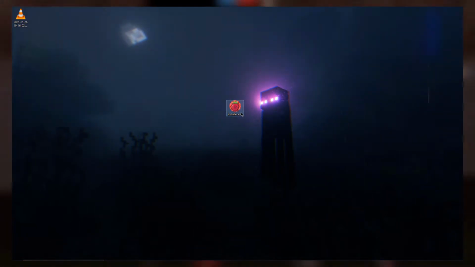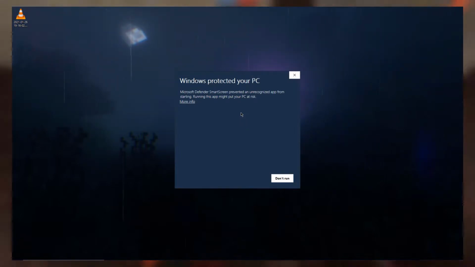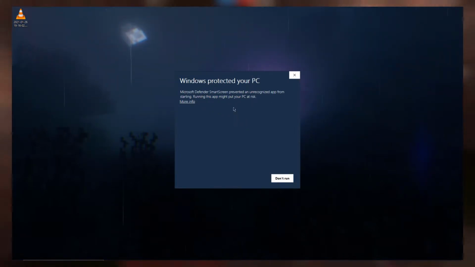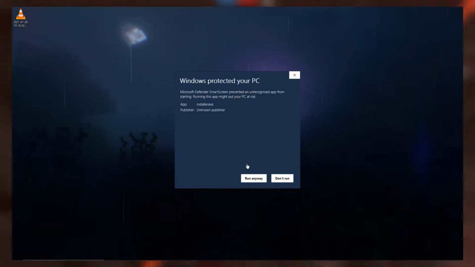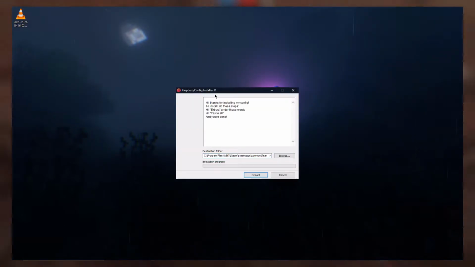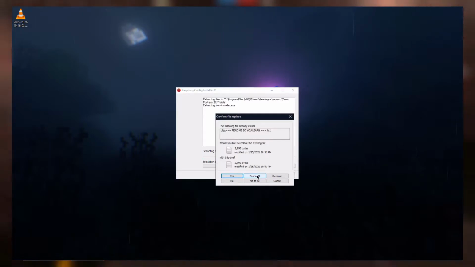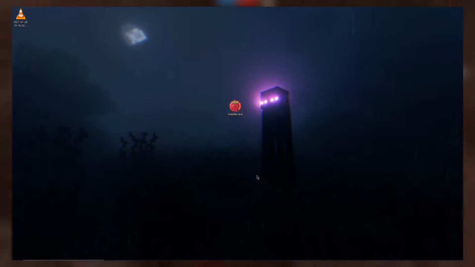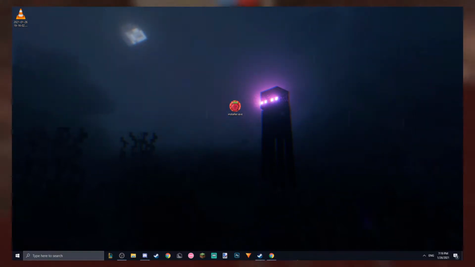Now we just double click the installer.exe, and then it's going to do the Windows protected your PC thing, but again, it's okay. You're just going to hit Show more and then hit Run anyway. And then you'll see a welcome screen, and then you should be good, and then you just hit Extract. And then you want to hit Yes to all, and that's installed.